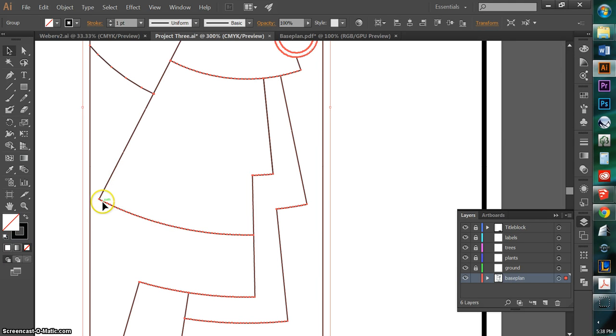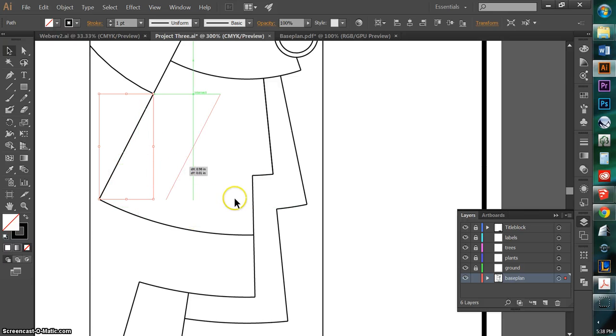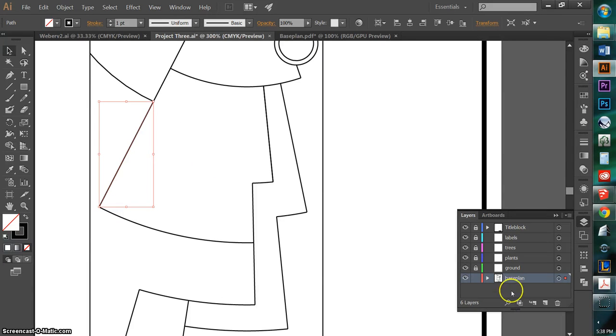Actually, they're grouped together, so I need to ungroup. But once I ungroup, you can see that it's just an individual line. And I can't really apply color to this unless the whole thing is a shape. So I have several options right now. I can either lock this base plan layer and just use it to create new shapes, and I'm going to go ahead and start working on the ground layer and unlock it.